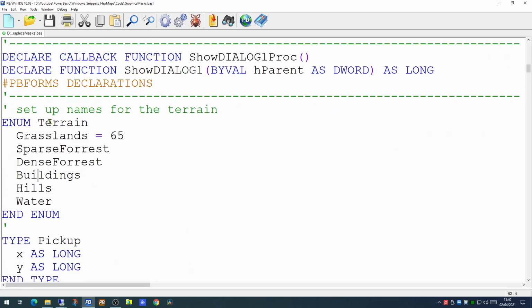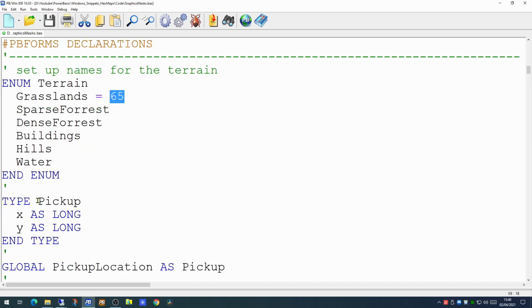Here we're setting up an enumeration called terrain. So terrain.grasslands is equal to the value 65. Now if you don't specify the value for the next element, then it will be 66, and then 67, 68, 69, and 70. So anytime we refer in code to terrain.grasslands, at compile time, the program will substitute the value 65. And 65 in this case is the ASCII value of uppercase A. And the other type we're using is pickup, which is X and Y coordinates.